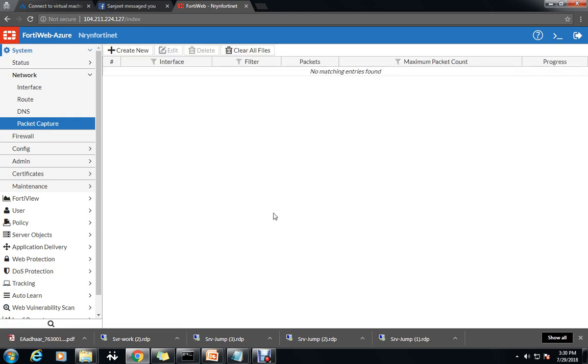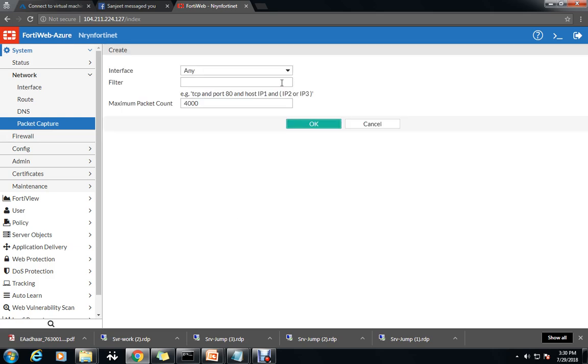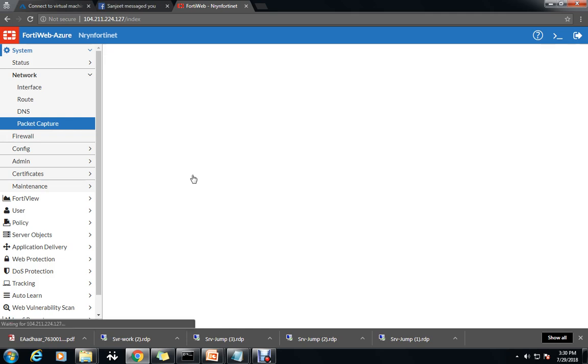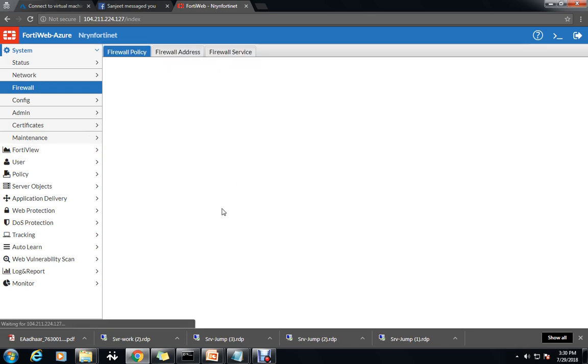Whatever traffic is going through this firewall, you can capture from here, on any interface, with a filter. If you want, you can put a port, whichever you want, and a maximum packet count. These are just the basic things I'm telling you guys. You can do much more if you know.